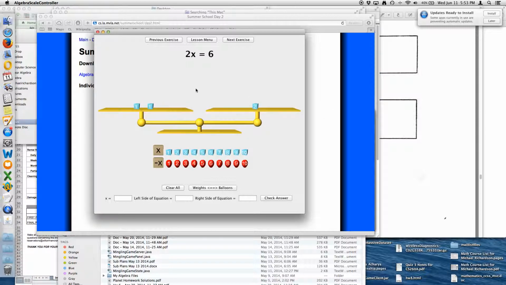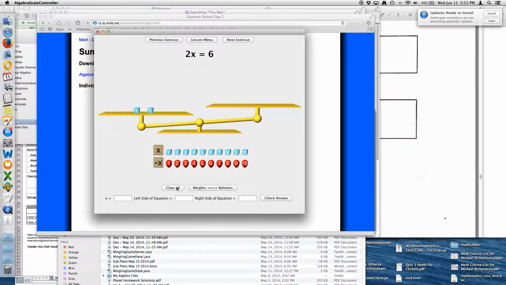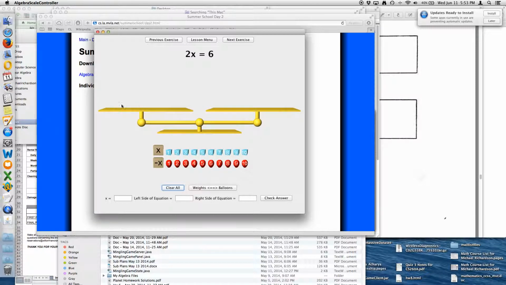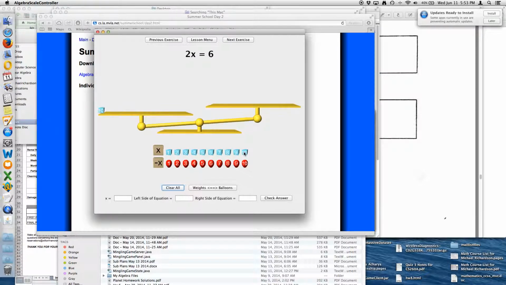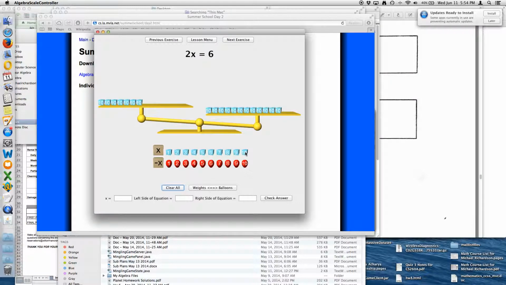balanced. If you want to take everything off the scale, you can remove them one by one, or you can just hit the clear all button. If you want to put a lot of weights on the scale at the same time, like a bunch of 10s, then you can just left click to put it onto the left scale, or you can right click to put them onto the right side of the scale.